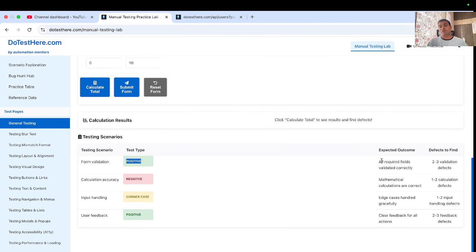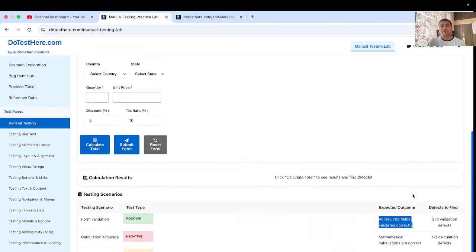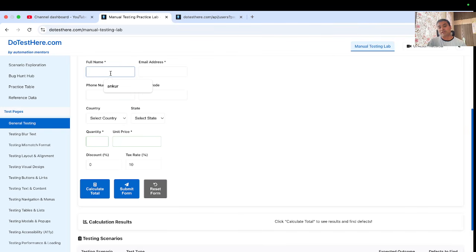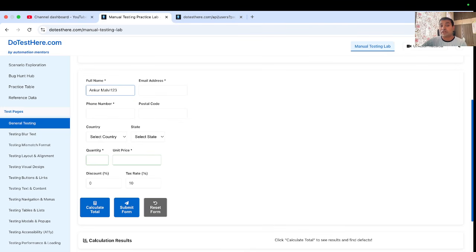What can be the scenario? All required fields validate correctly. Let's say if I want to enter a full name, I should be able to write my name here. Let's say my name is Ankur Malviya, so this particular field should allow me to enter it. But again, there are corner scenarios. If I enter 1 2 3, it should not allow me to enter 1 2 3, but it is allowing me. So what kind of scenario do you need to write to validate that? If it is a defect, then you need to mention the defect.